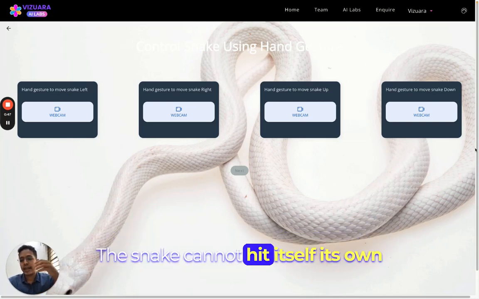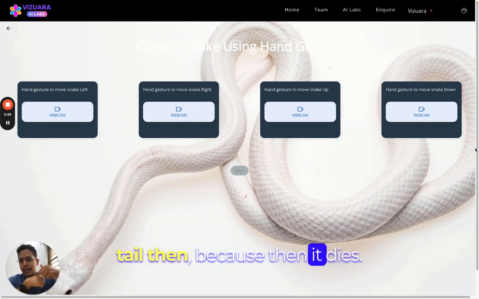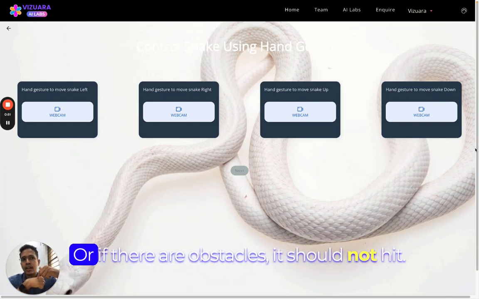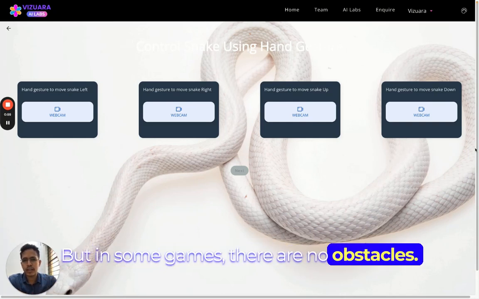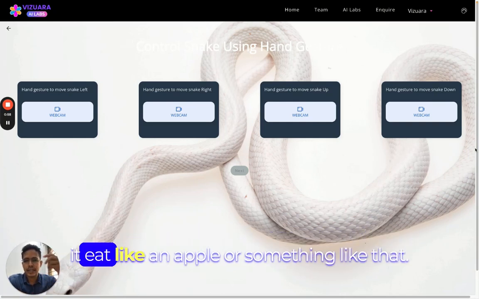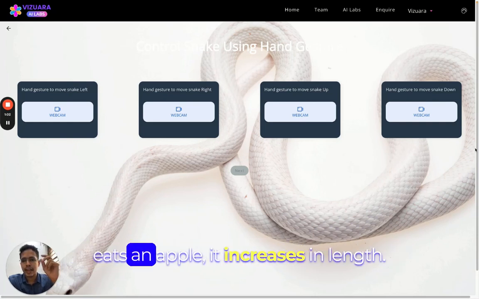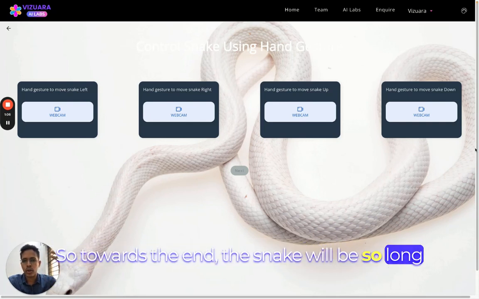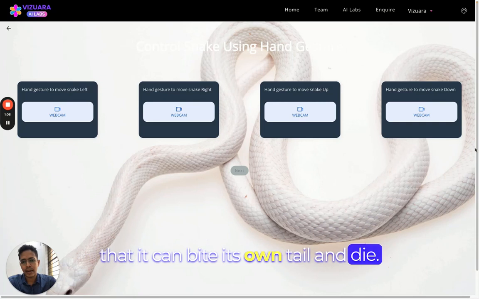The snake cannot hit its own tail because then it dies, or if there are obstacles it should not hit, but in some games there are no obstacles, but basically you have to control the snake and make it eat an apple or something like that. And when it eats an apple, it increases in length. So towards the end, the snake will be so long that it can bite its own tail and die.